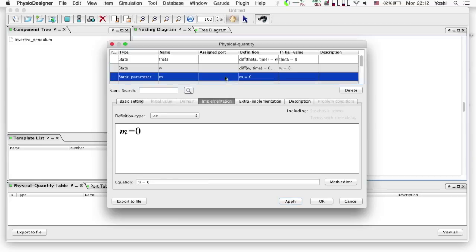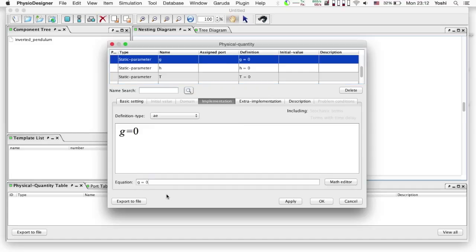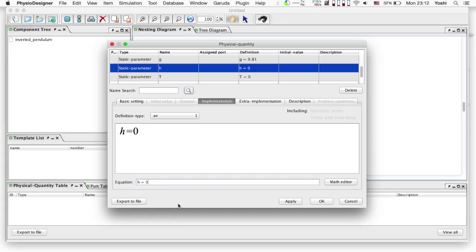Select m in the table. This time, m is a static parameter type physical quantity, so we don't need to change the physical quantity type at the Basic Setting tab. And set 60. Similarly for g and h, the values are 9.81 and 1, respectively. For t, for now we can leave it as t equals 0. It means there is no control torque around the ankle. Later, we will implement the torque t considering neural feedback.